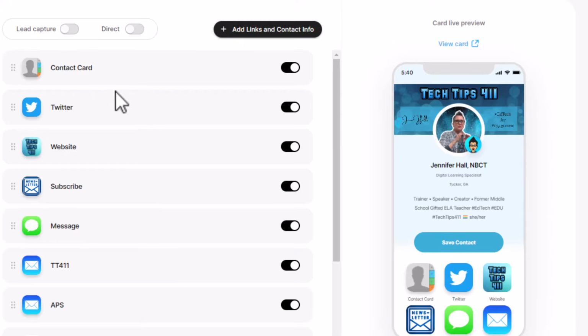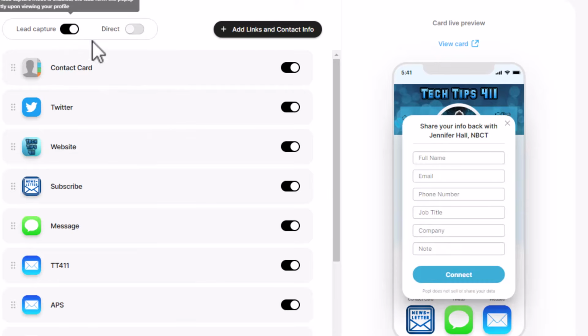I will point out there's a couple of options. If you put the lead capture option on, this is if you're going to a conference, like I'm going to be going to ISTE, I can go on here and it will pop up as soon as someone scans your QR code. They fill out information and then you grab it. So if you are an edupreneur or in business and you just want to be able to grab connections, that's a great way to do that.